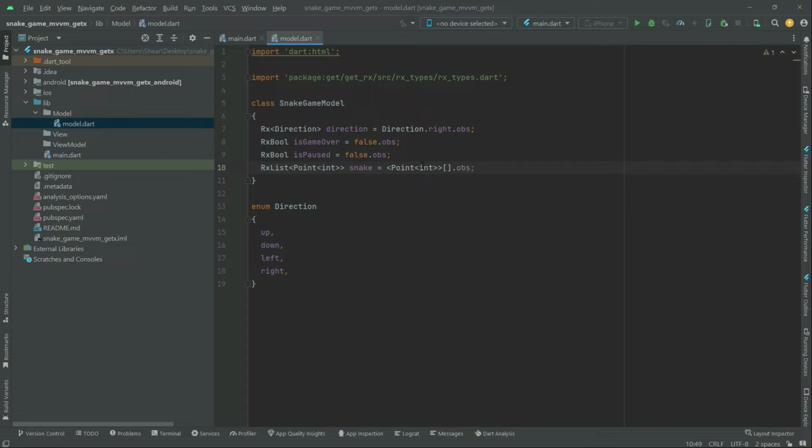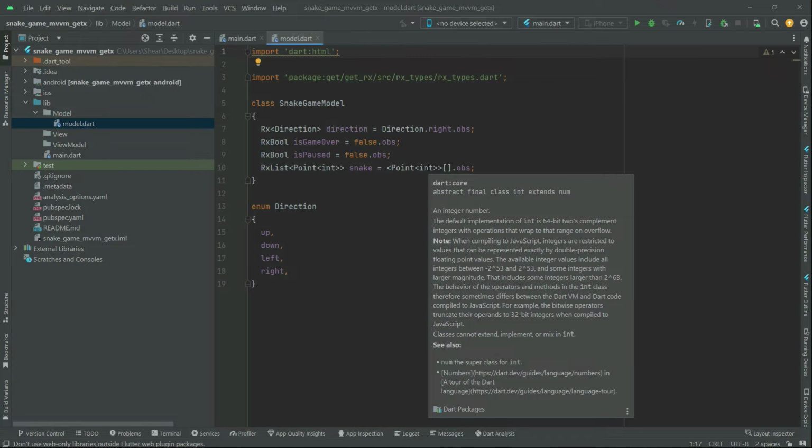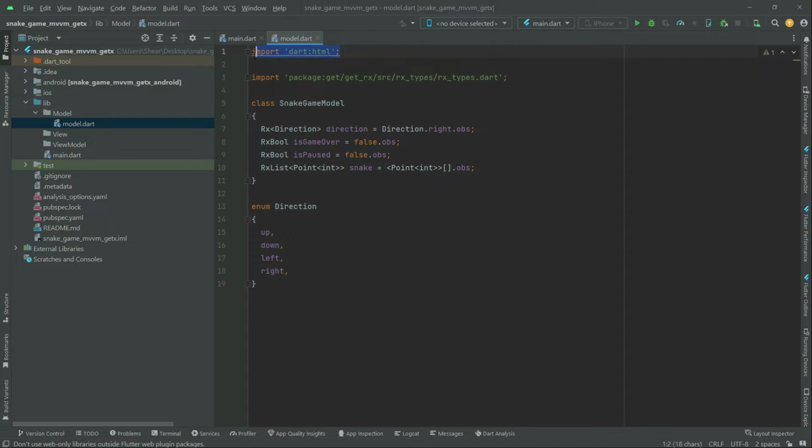You can see the error has gone now. That specific list will just assign the required result into this snake. And I have already told you about this package, the library html. It's manually added here, so later on we will change that to the dart:math package instead of this one.